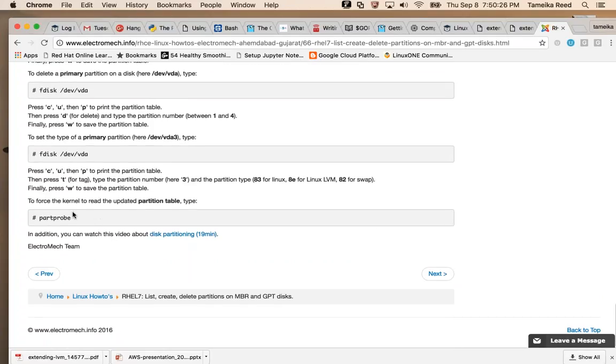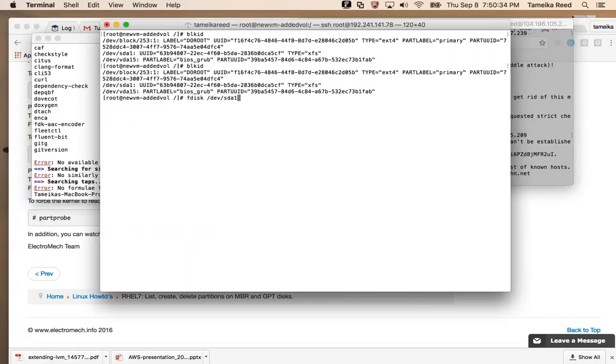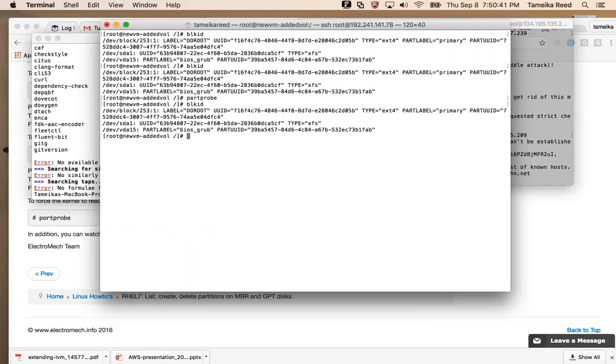Yeah, force it. We want to force the kernel to read the updated partition table because we just got rid of it. So when we do a partprobe, it should have reread it. Let me see something. Let's look at blkid. I wonder, do you have to force the reread on that?